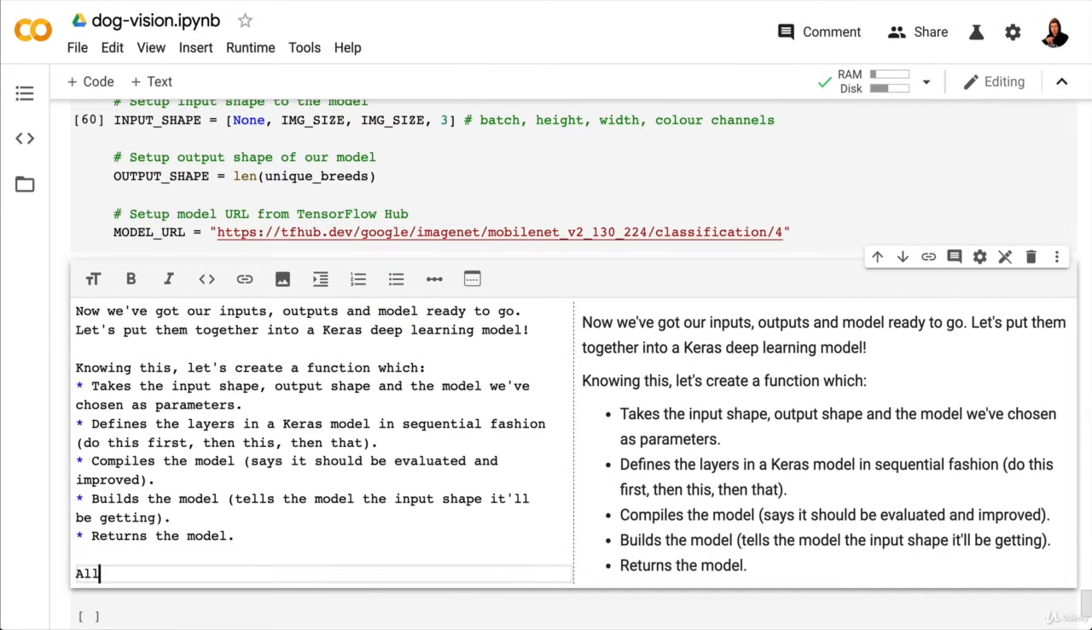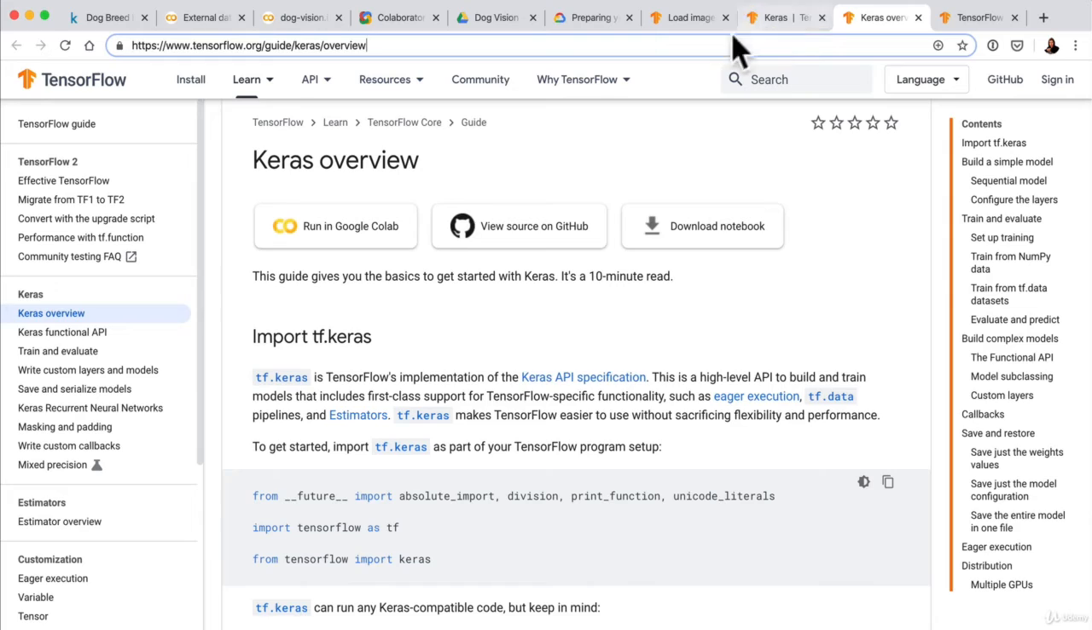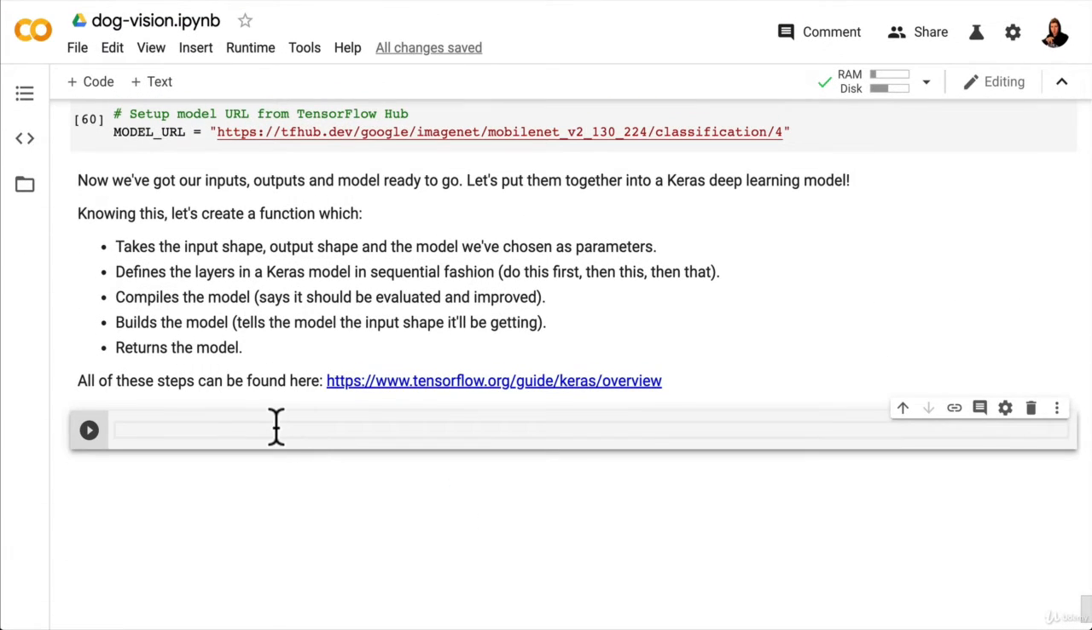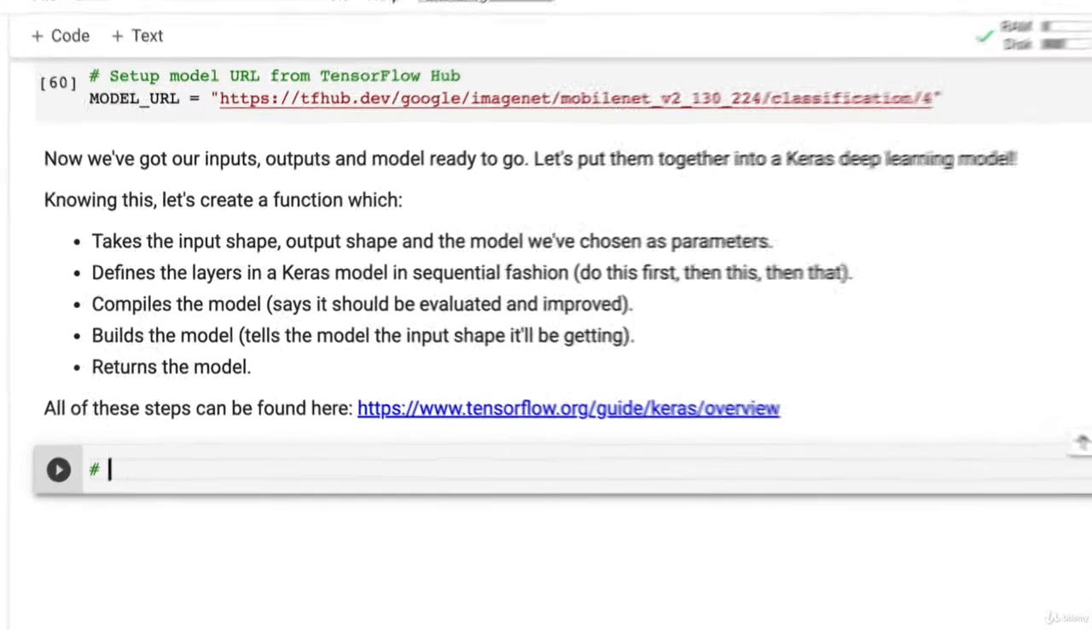All of these steps can be found here. This is just a way of documenting for our own sake. All right, so let's write the code first, and then we'll discuss each part. I think that's a better way to go.